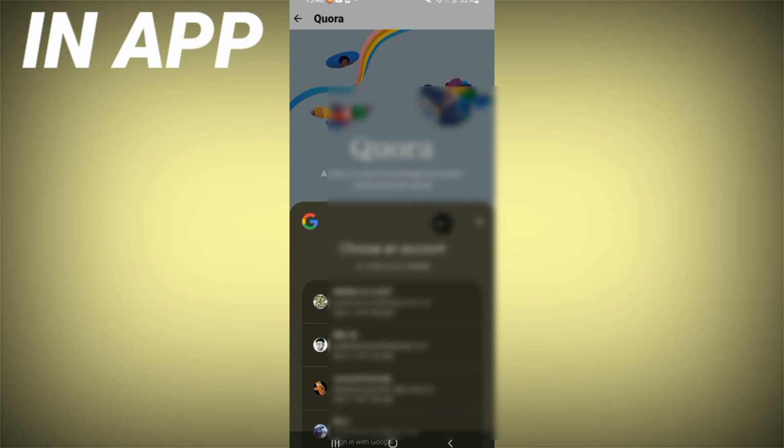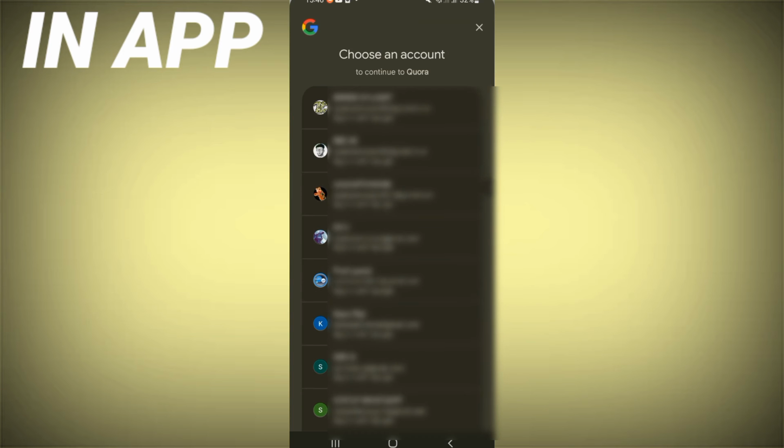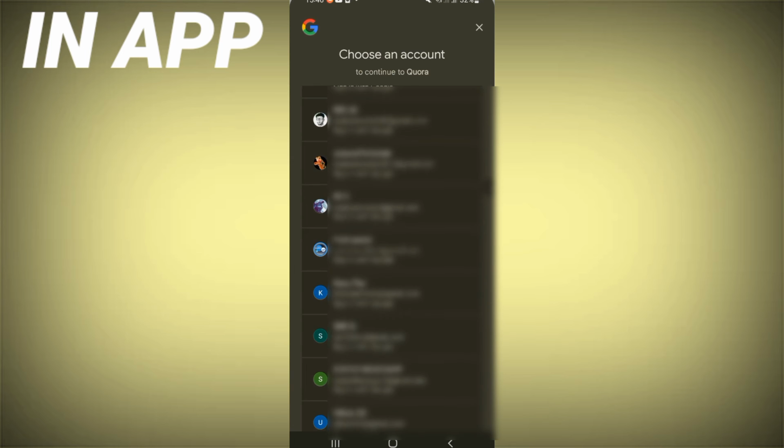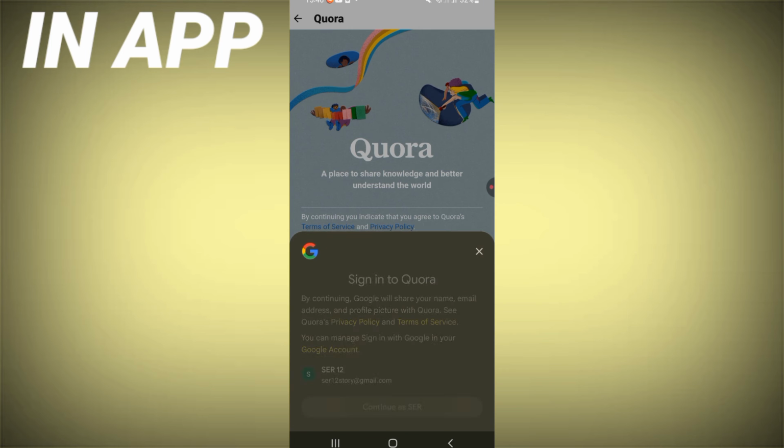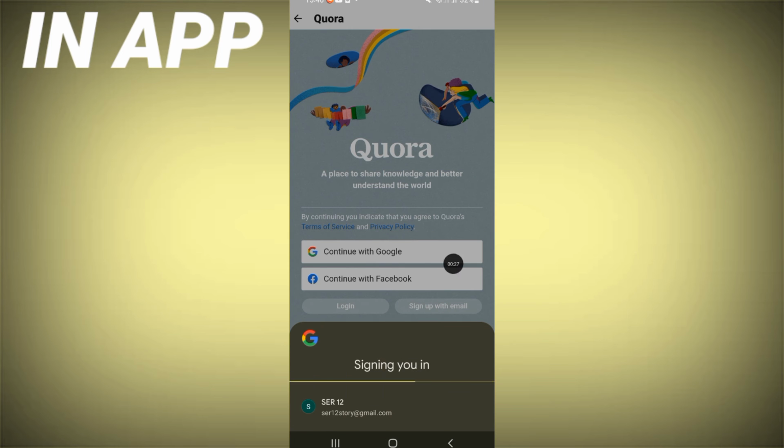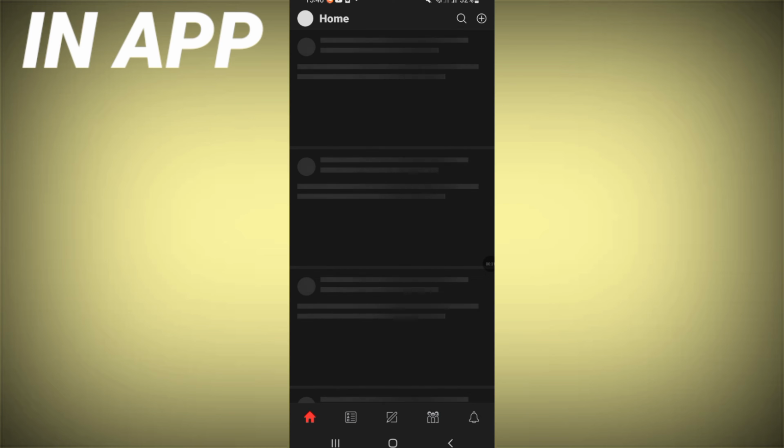Choose how you want to sign in. For me, I will just use my Google account. Click continue. And right now it's going to take me to the home page.